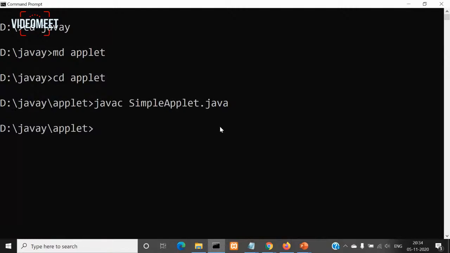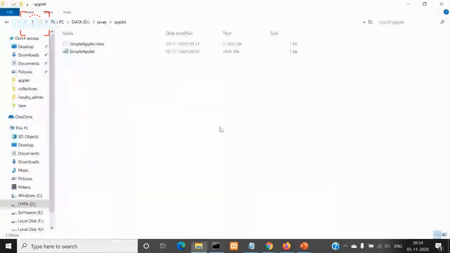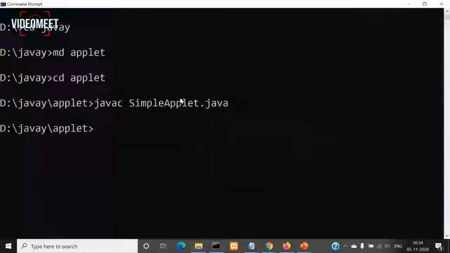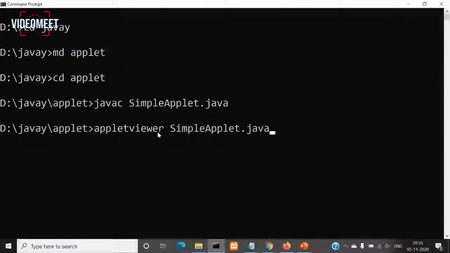So once this is done, you will get the .class file in the folder. Now to run this applet, you have a separate tool. Instead of using the Java tool to run the Java program, we have to use another tool called AppletViewer. Then give a space, and give the file name SimpleApplet.java. Here you need to also give the extension .java, right?